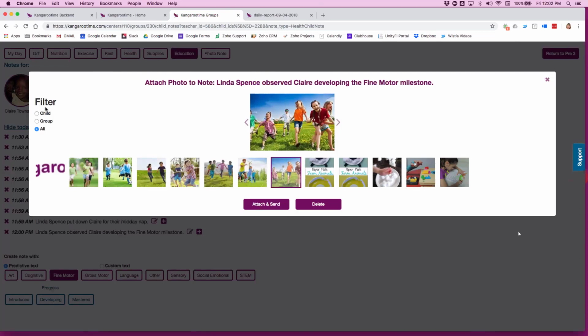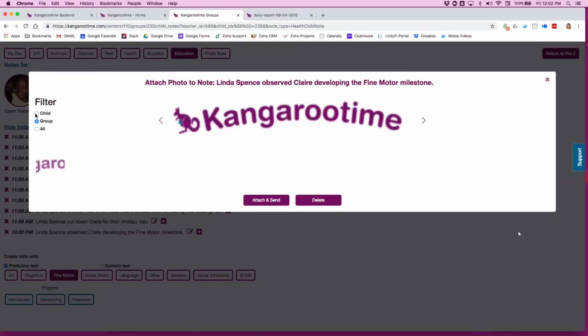So on the left hand side, I do have a filter of all. I could choose to see the photos that have been taken for all the kids, for only the kids in this group, or only this child. So it narrows it down.